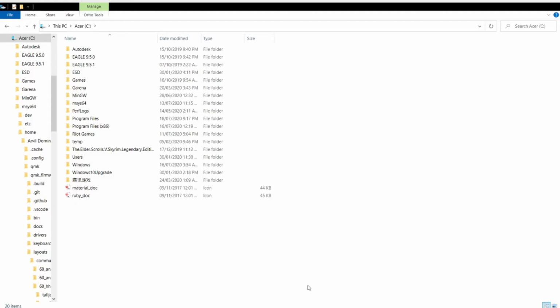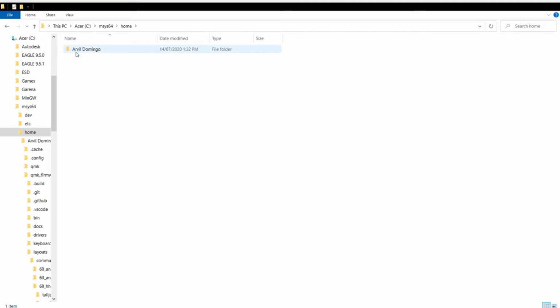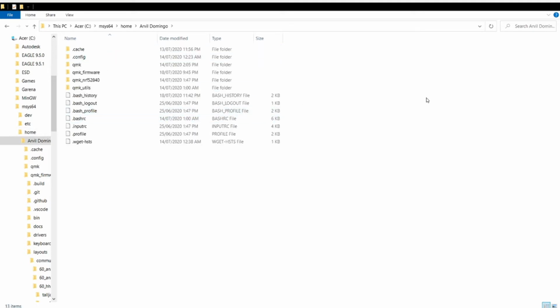First, let's go to the installation path. So MC64, home, the name of your desktop. So as you can see, I have different QMK firmware repositories by different authors, which proves that the community is very much alive. Now let's go to the QMK firmware.